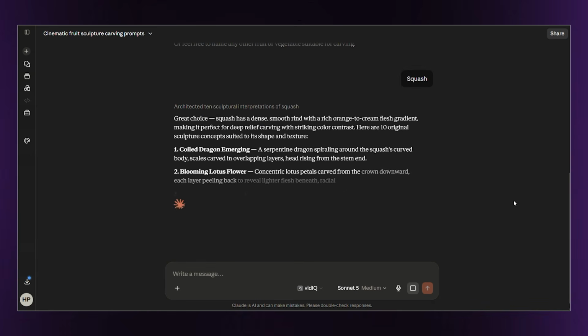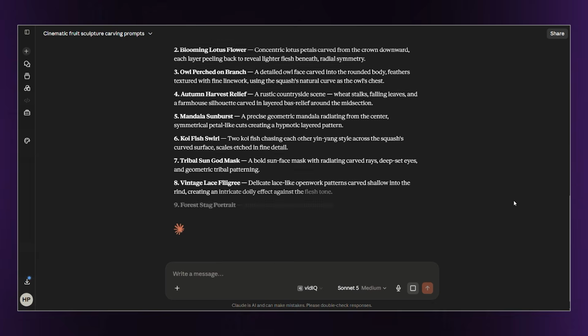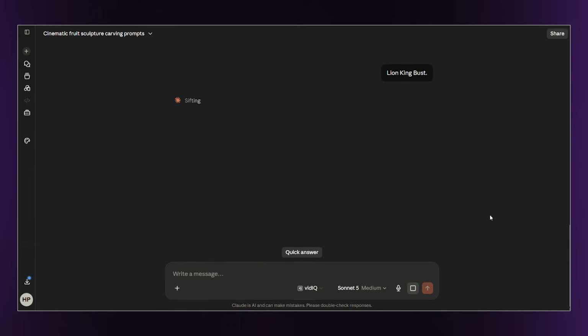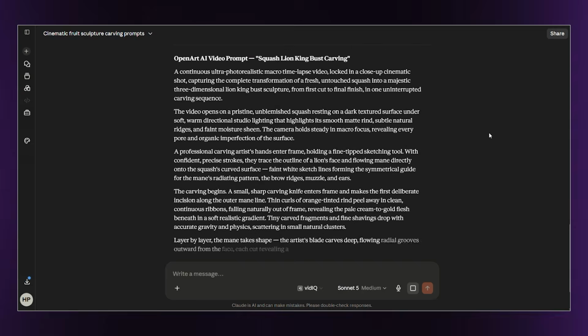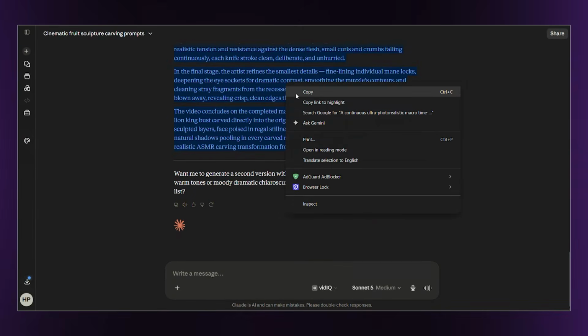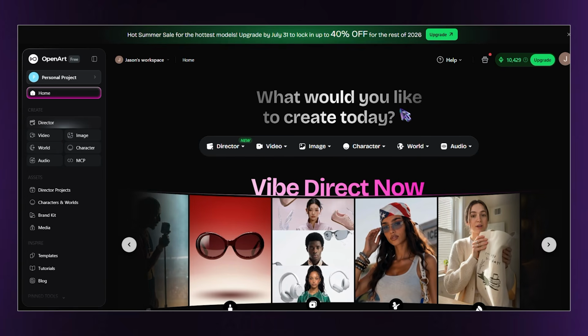Next, Claude will ask you to choose a carving concept. Again, you can select any concept, but for this example, we'll choose Lion King bust. Once you've made your selection, Claude will generate a detailed AI video prompt for you. Now the video prompt is ready, so copy the video prompt. Now it's time to generate the video.